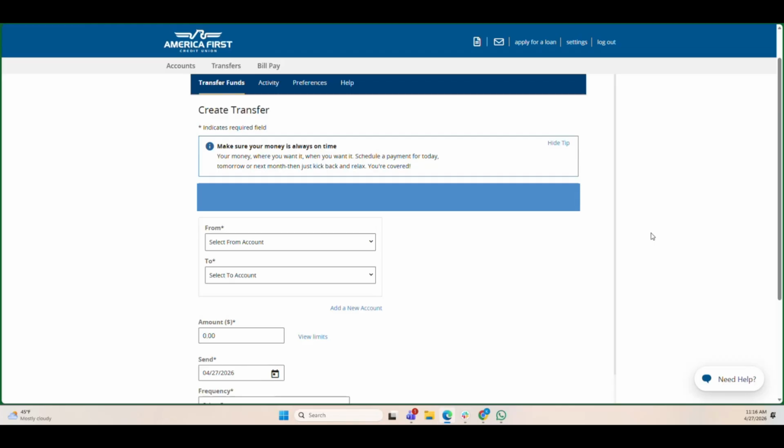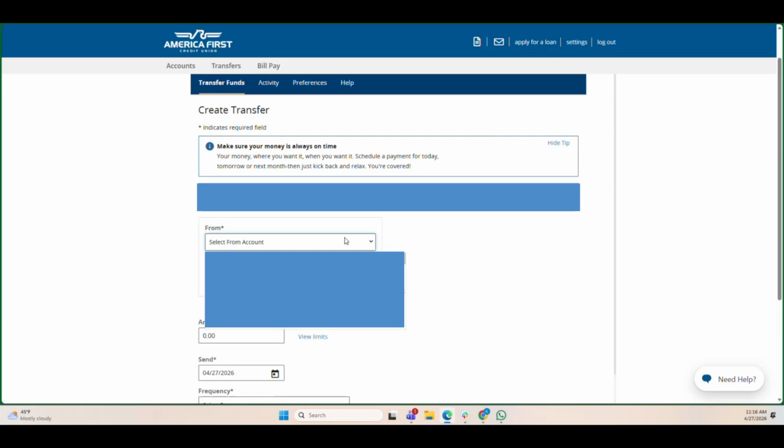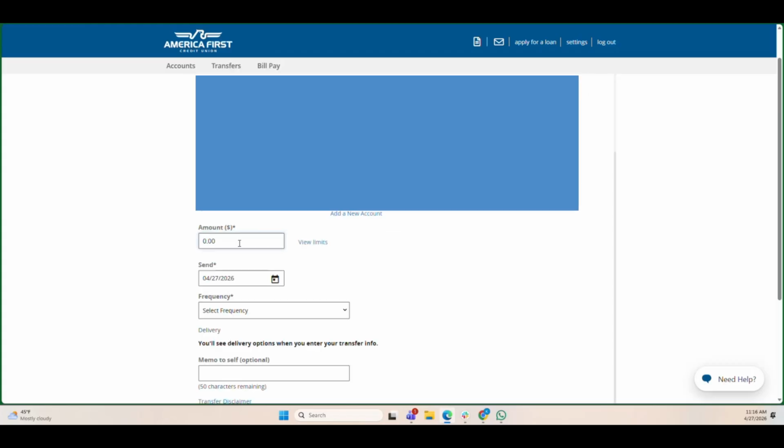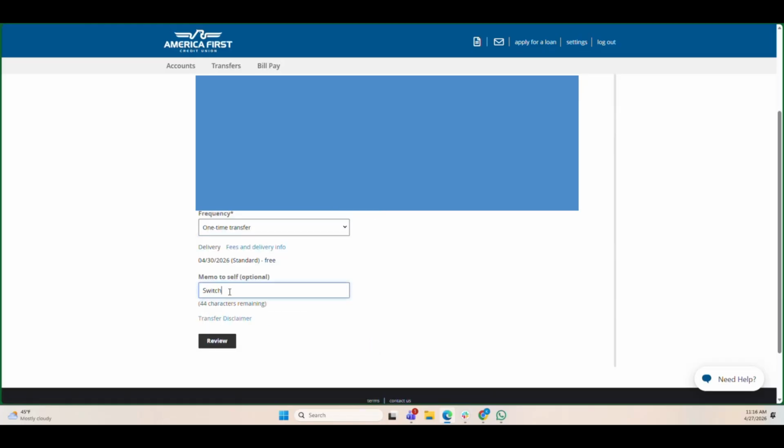So once you get to your transfer page, you'll be able to select the from account and then your to account. And then the to, we'll select that new one that we added. And then usually they'll let you type in an amount and then the date you want to send it. You can give yourself a memo if you want. And that's everything. You can review the transaction and send it into your trade wallet.